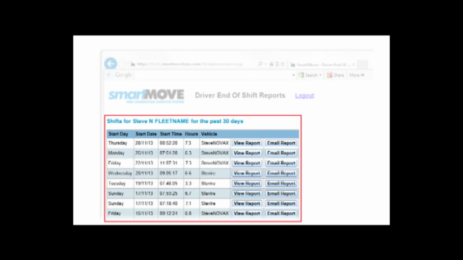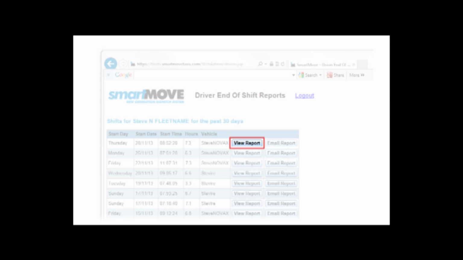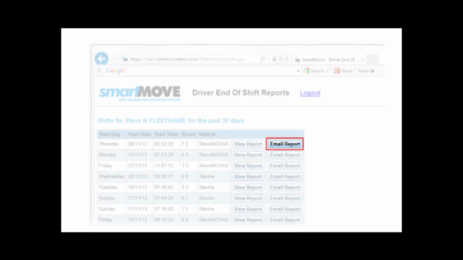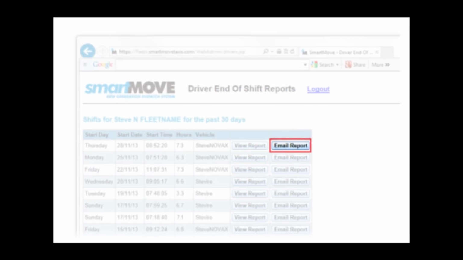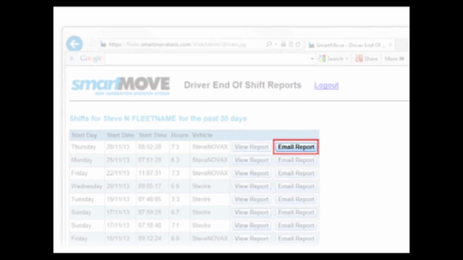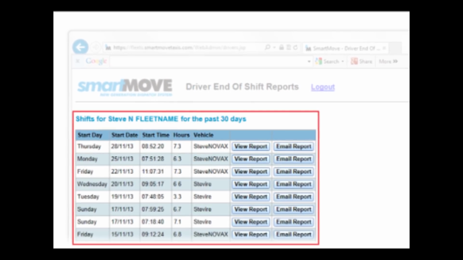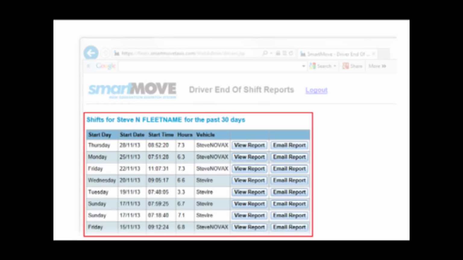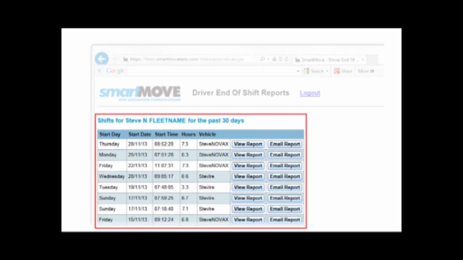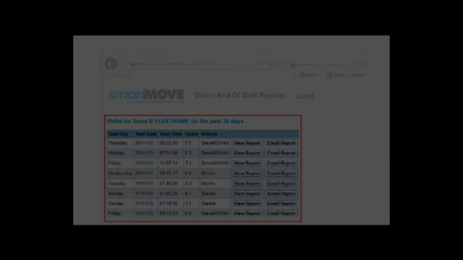You will get a list of shifts that you have completed recently. You can look at one of your end of shift reports by clicking on the View button. You can then choose to print the report or you can email the report. You might send the report to yourself to keep a record of your income for tax purposes, or you might send the report to a bookkeeper. You are able to see up to the last 30 days of end of shift reports. Anything before this time will need to be requested from your base.